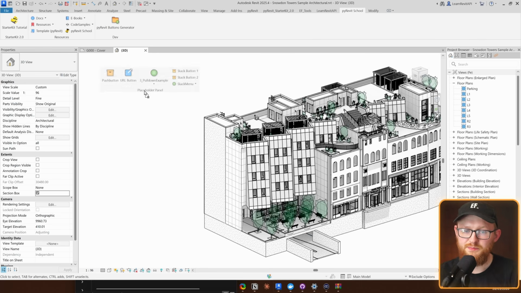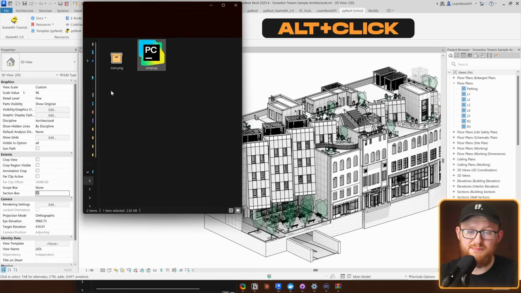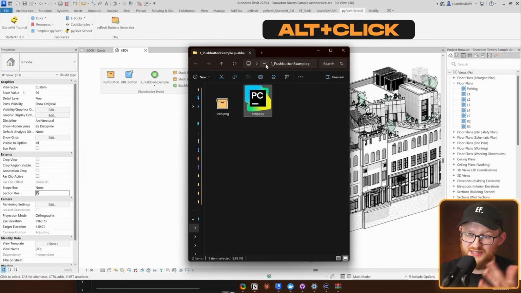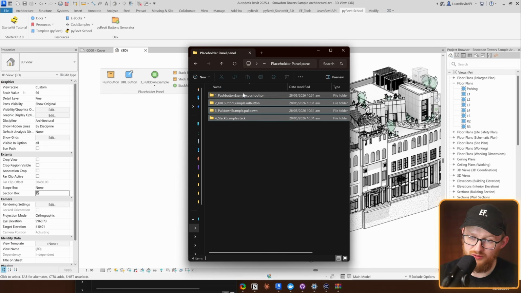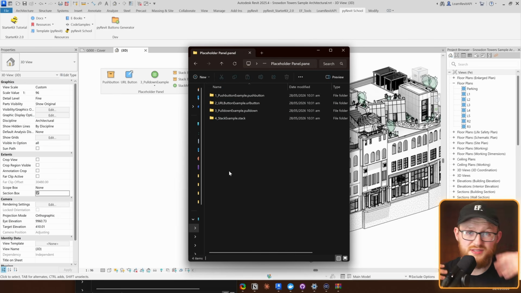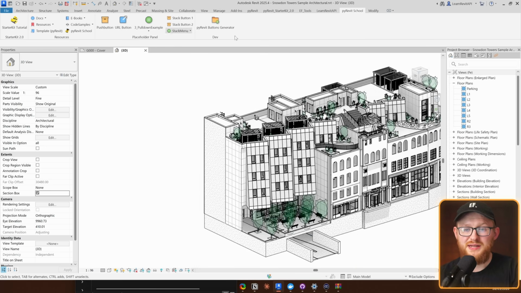Then you have placeholder panel, so you can see how everything is organized, and you can use Alt and click on any buttons to open the folder structure. This way you can go in, change the icon, modify the script. You can even go outside and see how the buttons are organized, kind of change it, copy it, and kind of follow along. And lastly, you will also get button generator.